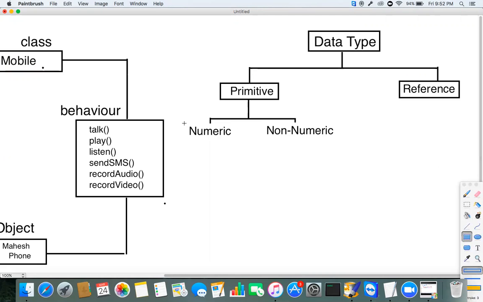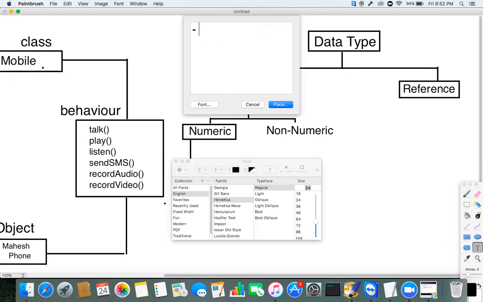Again, in numeric, these types are available: byte, short, int, and long.